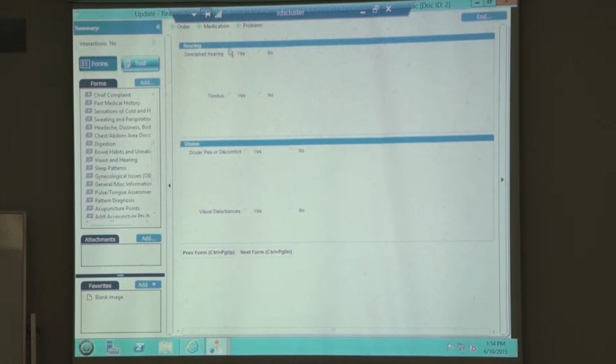Then we're going to move into the hearing and visual acuity. Do they have diminished hearing? If so, what ear is affected? What's the severity? Was there trauma involved? Do they have tinnitus?